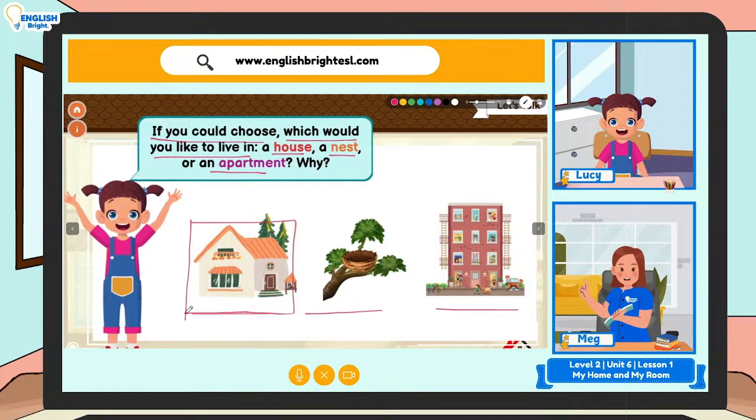That's a great choice, Lucy. Houses are so cozy and spacious. As for me, if I had to choose, I think I'd live in an apartment. It's so convenient and close to everything. Shops, parks, and restaurants. It would be easy to get around. Wow, that sounds nice too. I bet it would be fun to be so close to all the shops and parks. I could walk to get ice cream. Yes, apartments are nice for that.